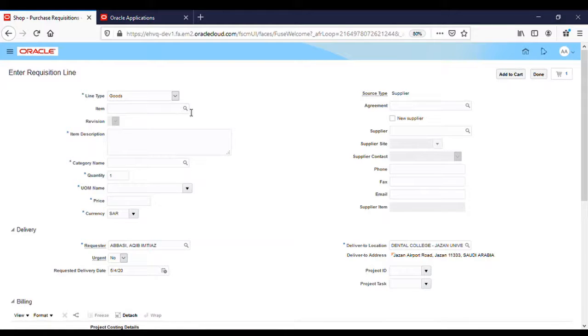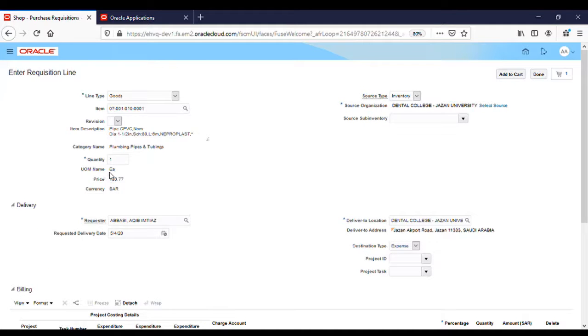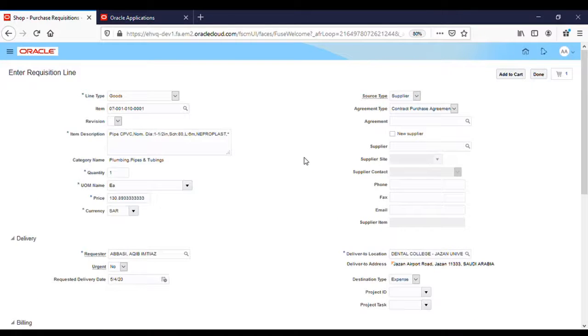In the item code field, enter the item code that the budgeting team has provided you. Item description, category name, and unit of measure field will auto-populate. From the source type list, select Supplier to create a PR. In the quantity field, enter the required quantity. System will automatically fetch the price from item database where you can update this price as desired. You can enter the estimated price or contractual price or the BOQ price.